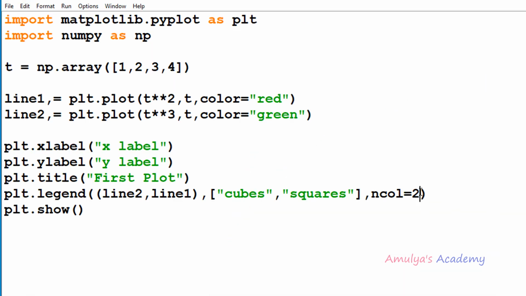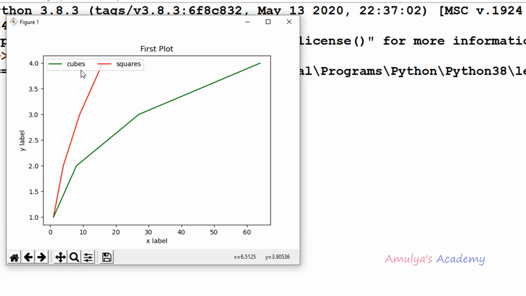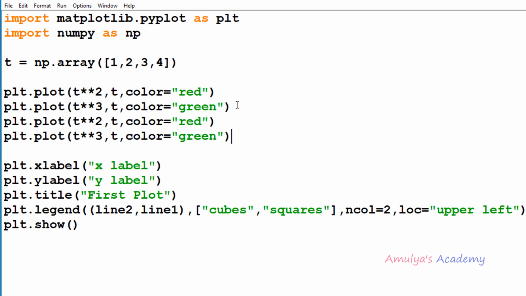I can take loc with this. So if I take upper left, we can see 2 columns in the legend. I'll draw 2 more lines in the plot. I'll take x value as t and y value as t power 2. Here I'll take x value as t and y value as t power 3.